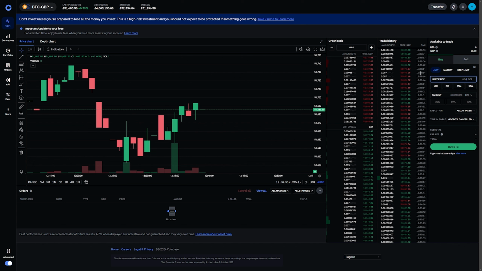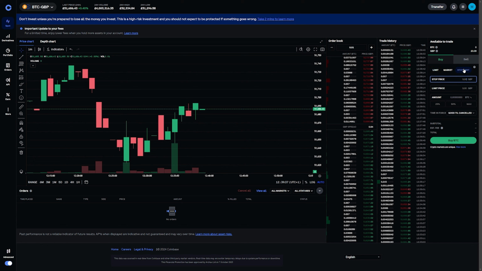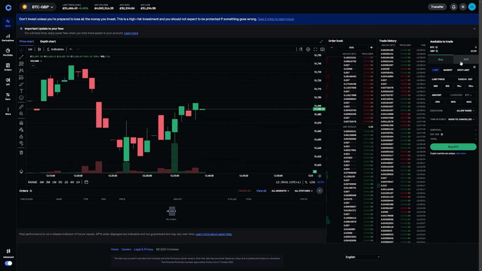Over here on the right hand side, you'll be able to see that you can also choose to buy or sell. You can add a limit price. You can put a stop limit. Lots of different options for you to trade using Coinbase Advanced. If you have any questions, feel free to ask them in the comments below.